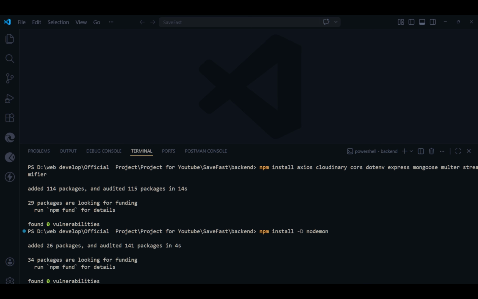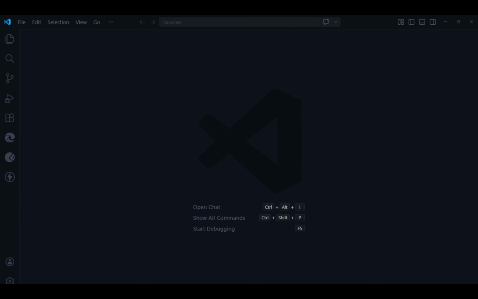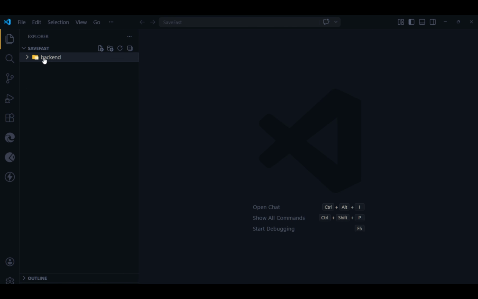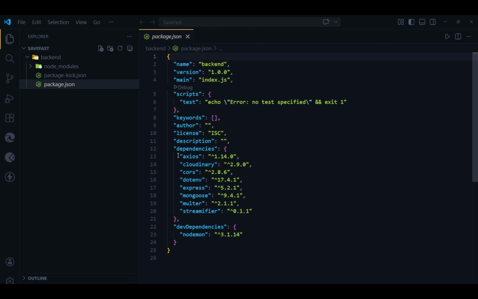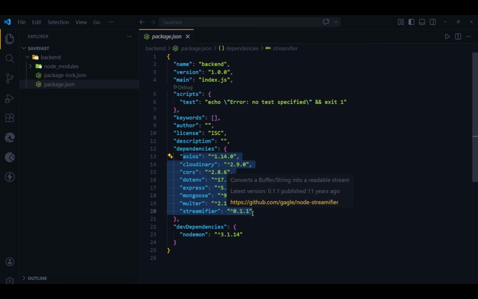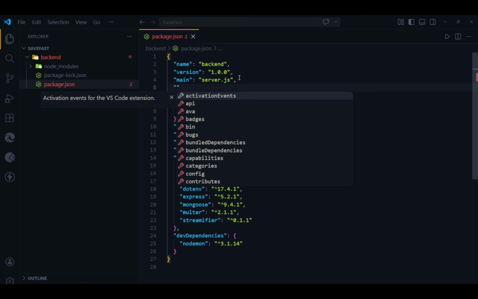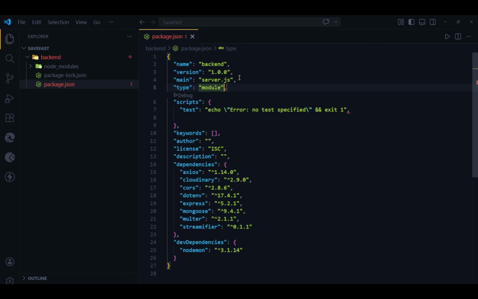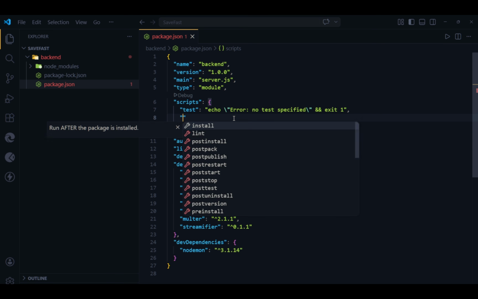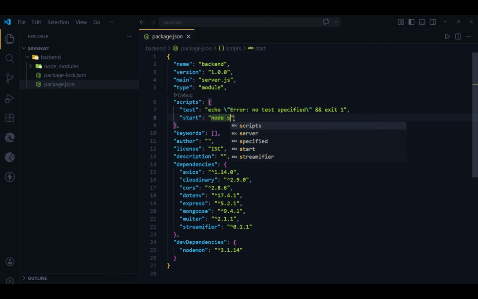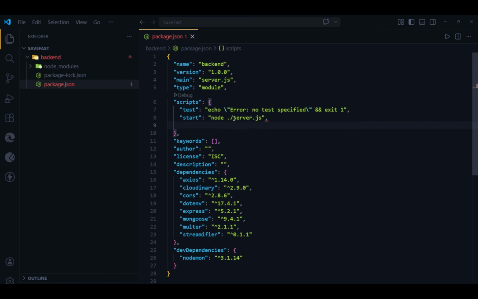Once that is done, we will open the package.json file inside the backend folder. Here, you can see all the dependencies we just installed are now listed. We will also change the main entry point to server.js. Below the main entry, we will add type module to enable ES module support. Inside the scripts section, we will define the start command as node server.js and the dev command as nodemon server.js. This completes the package.json configuration.